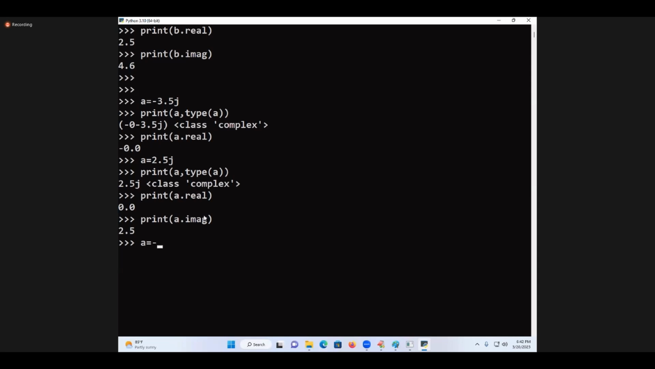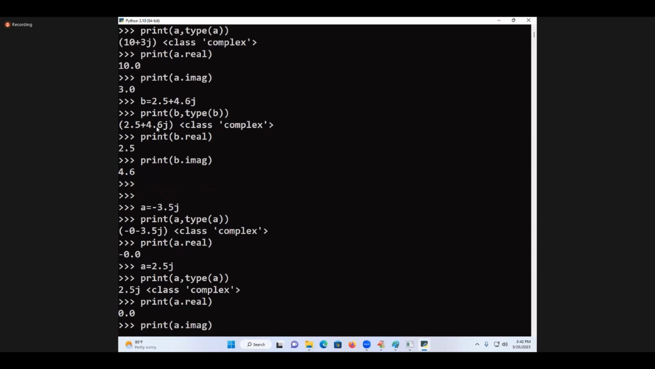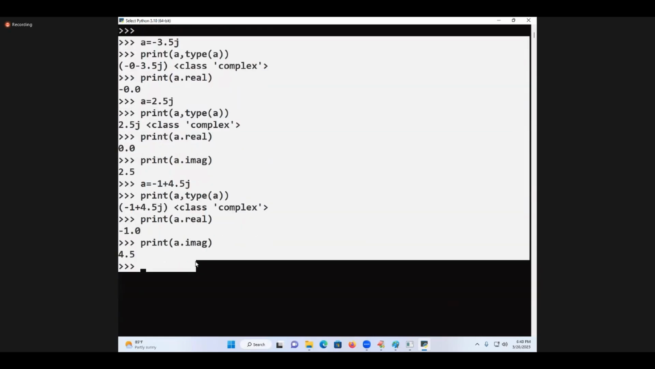Last and final: minus 1 plus 4.5J. Print A value, A dot real, A dot imag. This is the data we are getting. Is there clarity, students? Now I will get this type of value here.